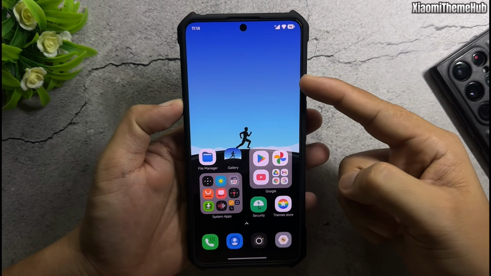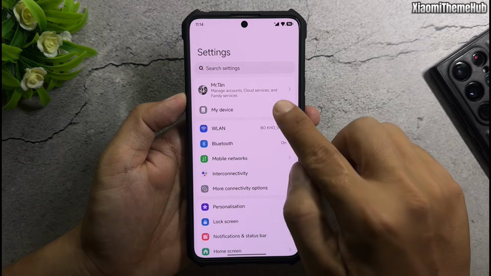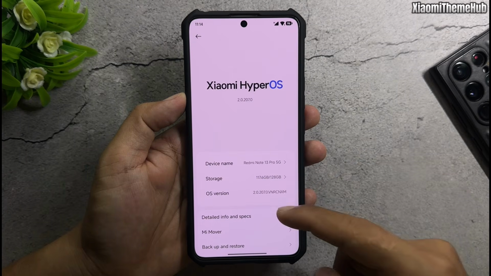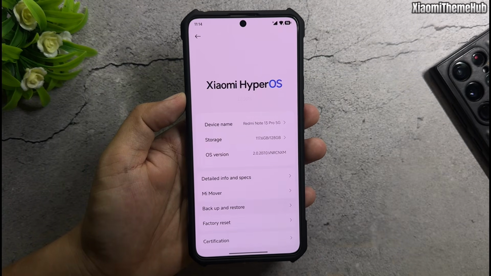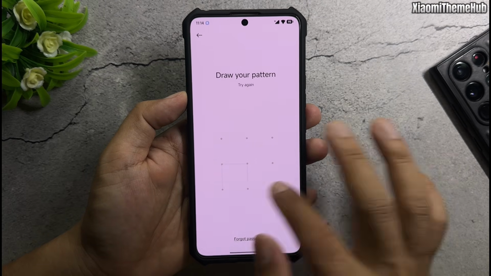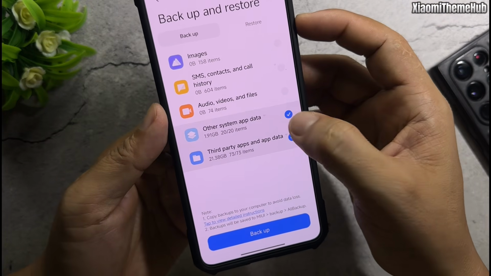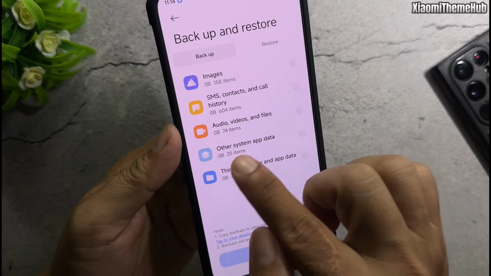Open Settings, About Phone, Backup and Restore features. Uncheck all. Only select System Launcher data for backup.